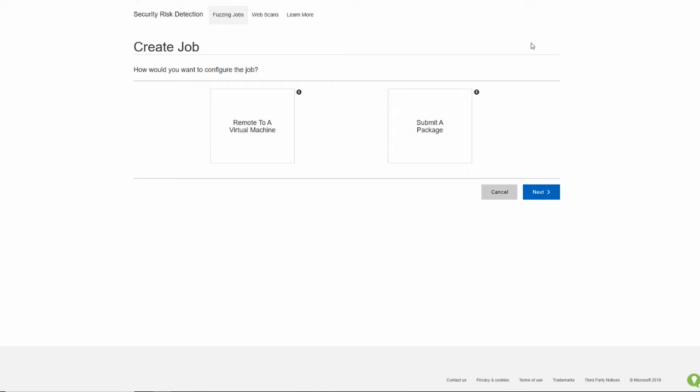Alternatively, some applications fit into what we call a package. A package is a zip file that contains everything you need in order to fuzz. Package submission is faster. Package submission allows Microsoft Security Risk Detection to more quickly spin up a lab, but we found some customers need the flexibility of the full virtual machine. If you are in doubt, talk to your application development manager or technical account manager for guidance on which one is right for you.